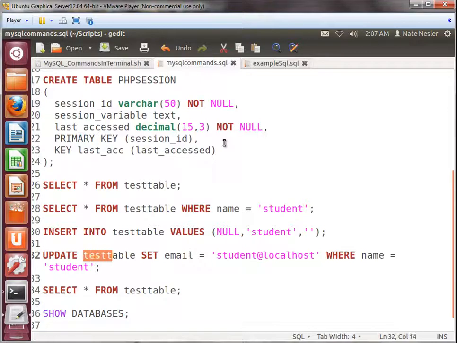Come in here to my test table, set a value for the email field, and I'm going to assign it to student at localhost where the name field is equivalent to student. So everywhere there's a name called student, their email is going to be set to student at localhost, which is exactly what we want here.